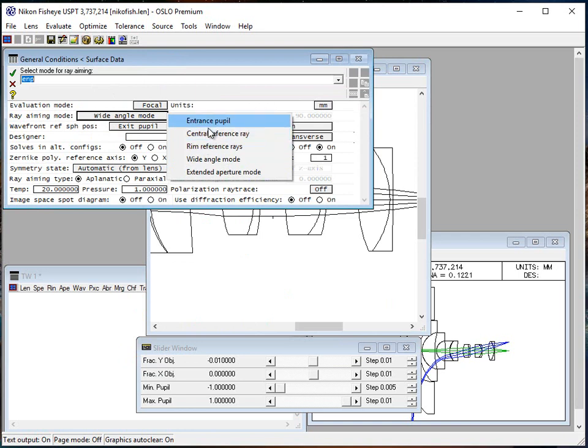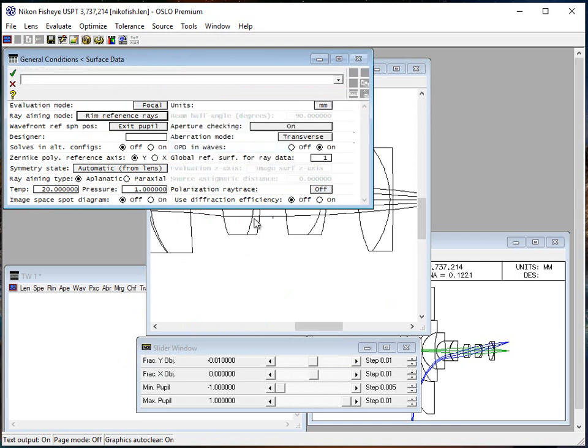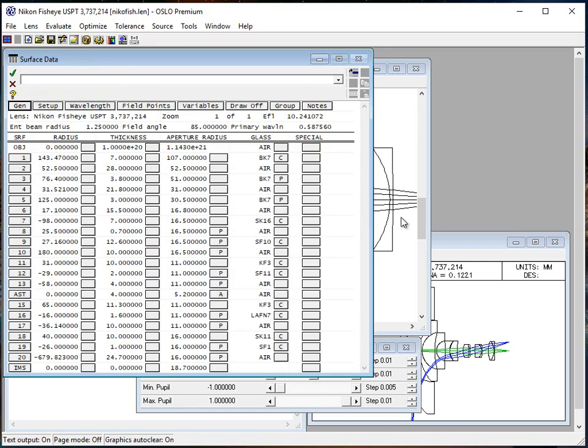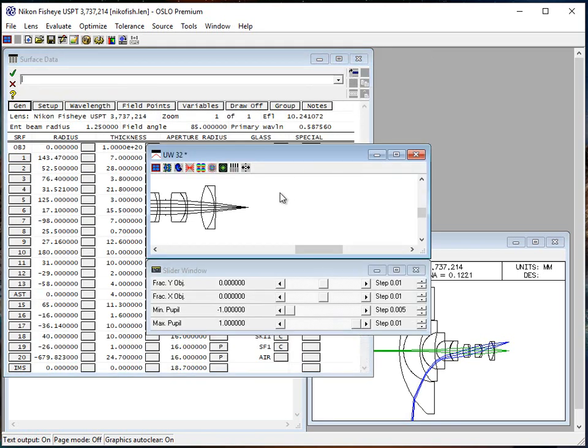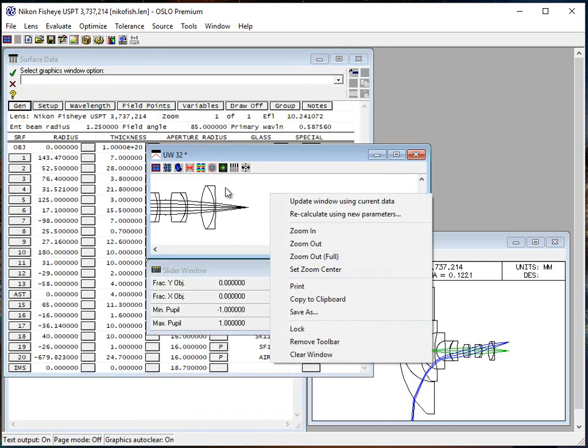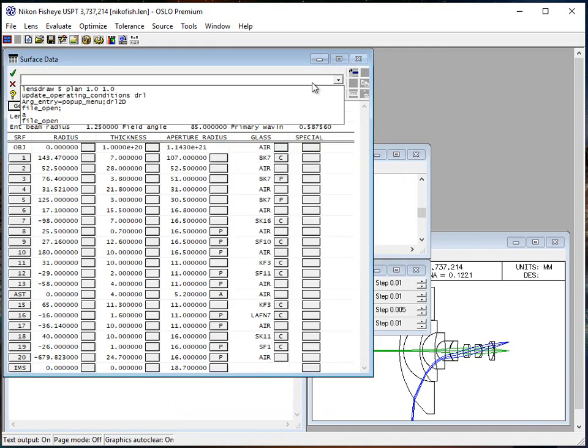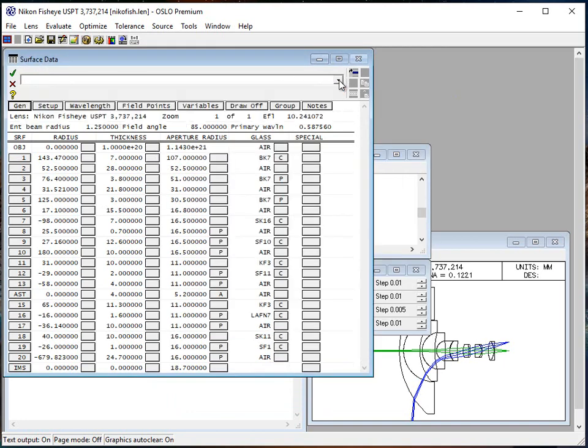We're going to show the rim reference, central reference, and entrance pupil. So we go to rim. When we go here to update the window, I just double-clicked here. You can also update with new parameters. You can also go, and this is what it suggested you to go to the lens draw there.